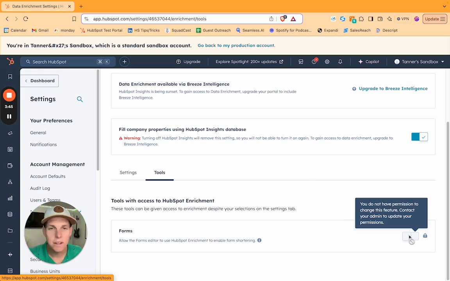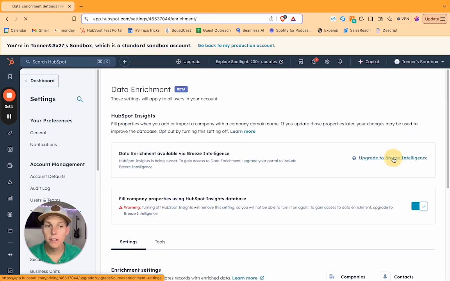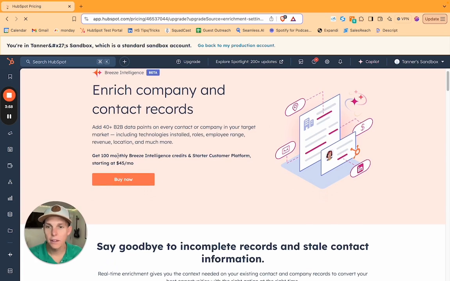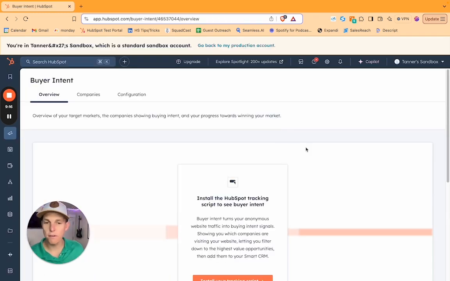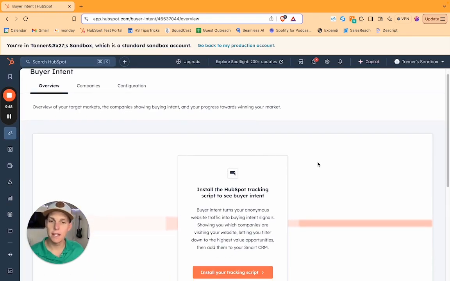Of course, this is a sandbox account, so you need an admin permission to make this happen. If you want to upgrade, you click on this button, and it'll take you directly to buying 100 monthly credits at $45 a month. As you can see right here, this example that I talked about earlier, the enrich record inside of a company record right here, you can just click this button and it'll fill out all of these properties for you.